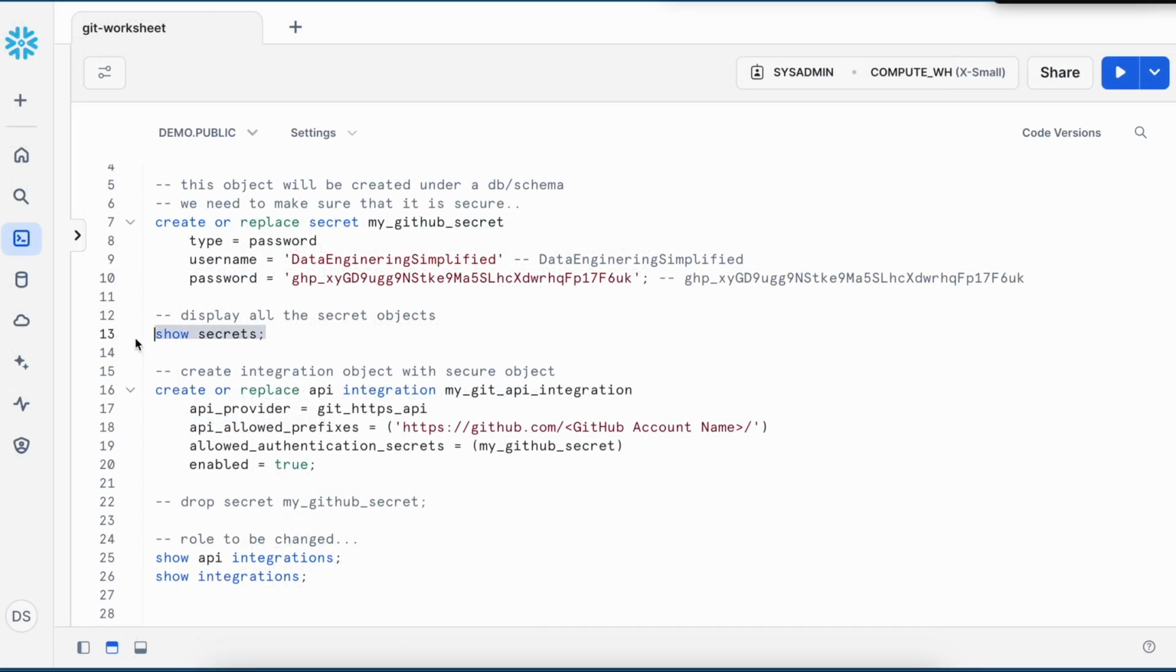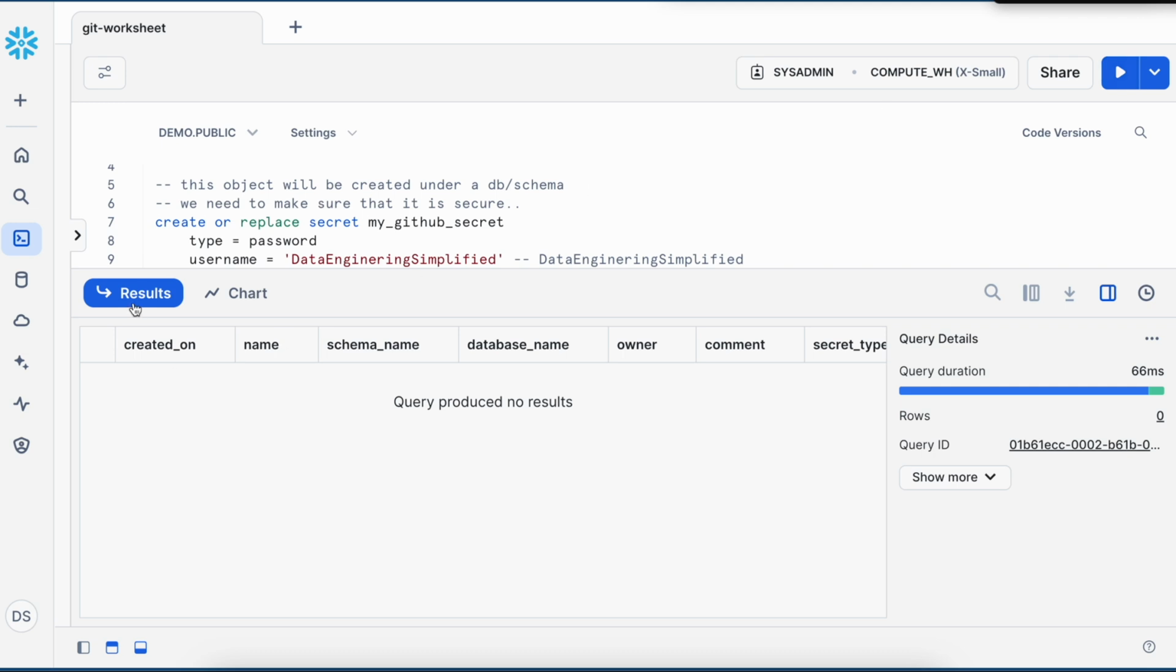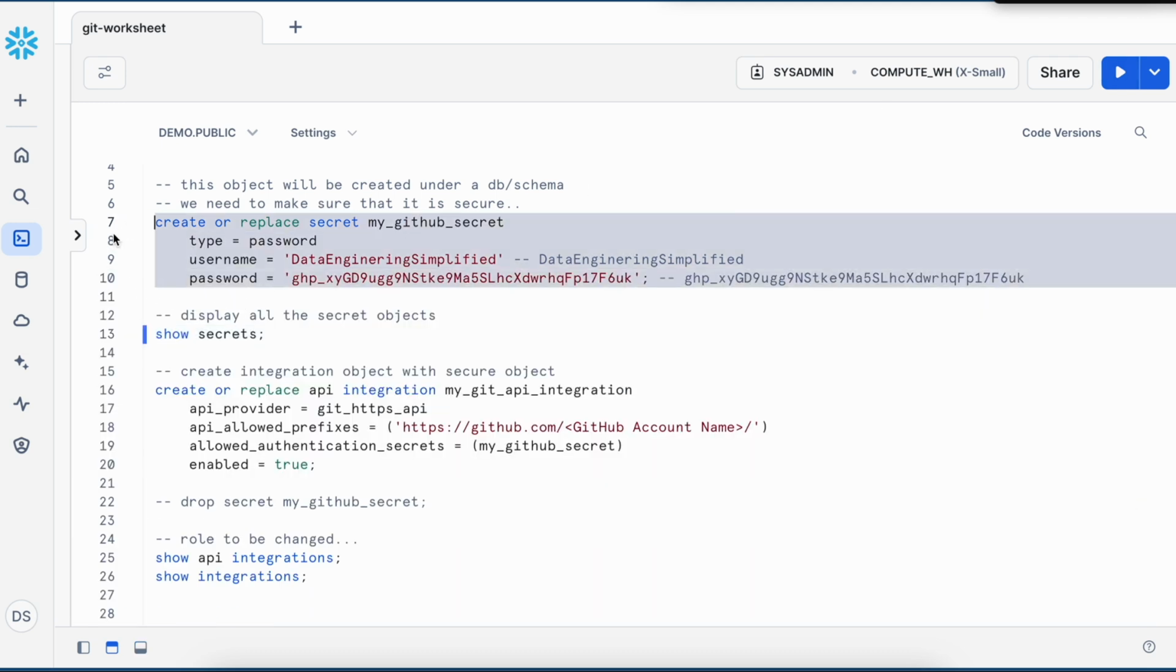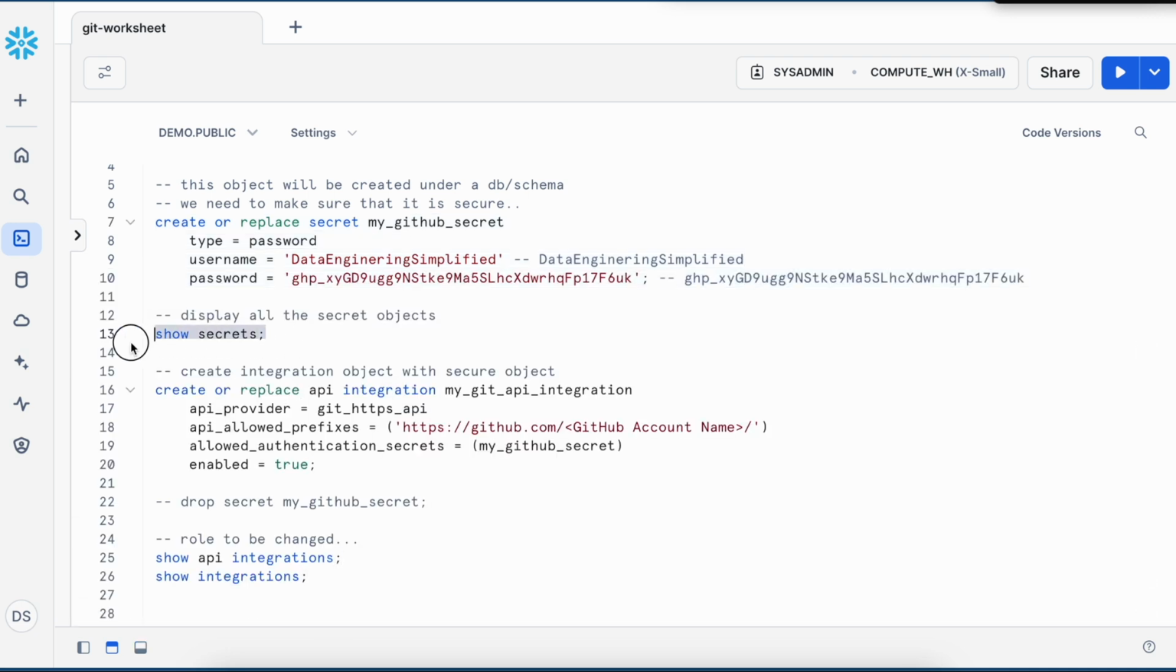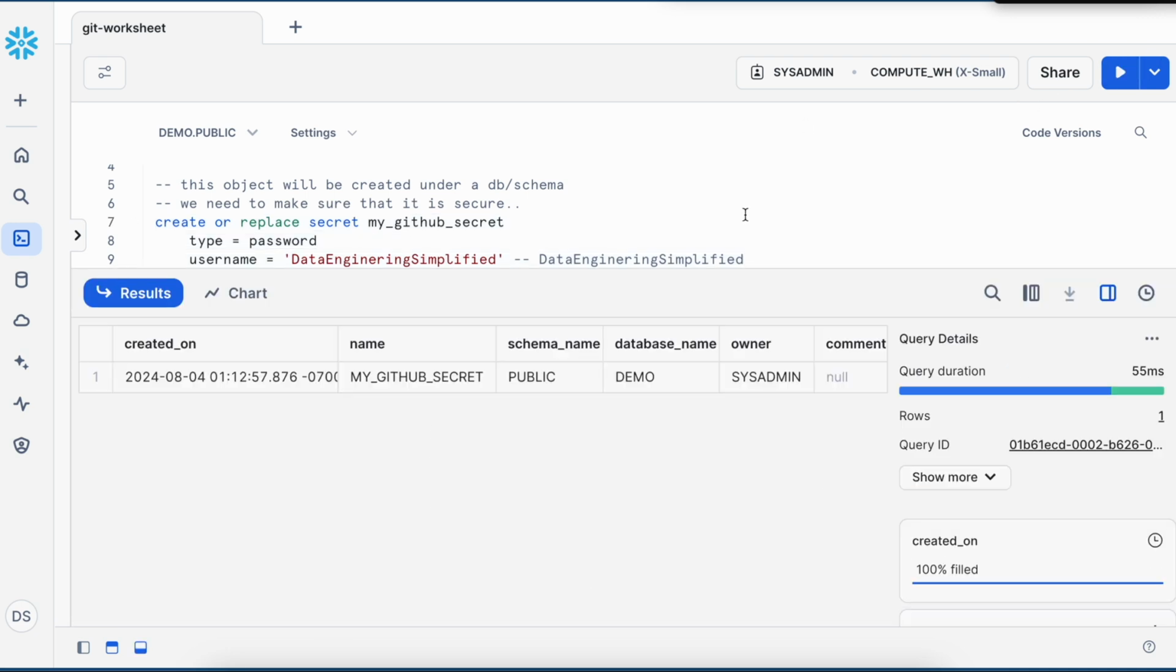Now before that, let's see if I have any secret object available in this schema or not. So I do not have anything. So let's quickly create this secret object. Now it is created successfully. Now let me run this. So I got my secret object created, and this secret object is created under my public schema within my demo database.